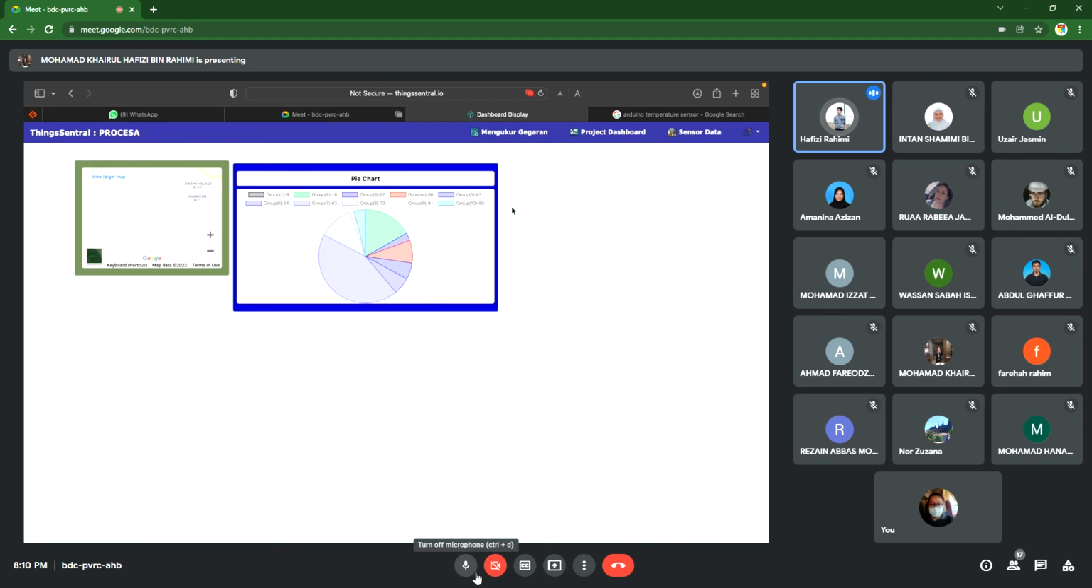Actually, we can use many sensors on our phone with the ThingsSentral app. You can use many sensors at one time, then we can send data.